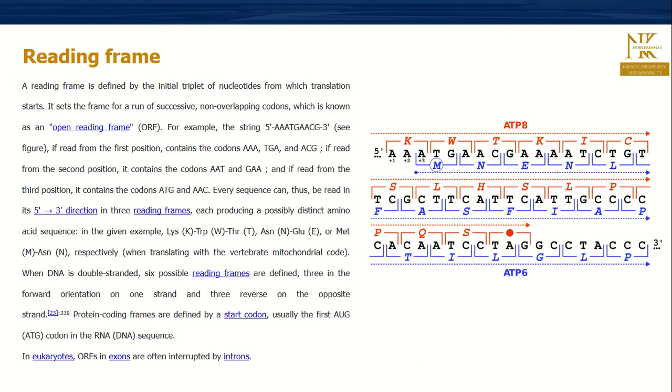Now let us move on to reading frame. So we've known how to read frames from our knowledge of codons, but how do we read frames in a particular set of genes, a sequence of a gene? Now, as you can see here, we have the sequence of ATP8 and ATP6 following each other.